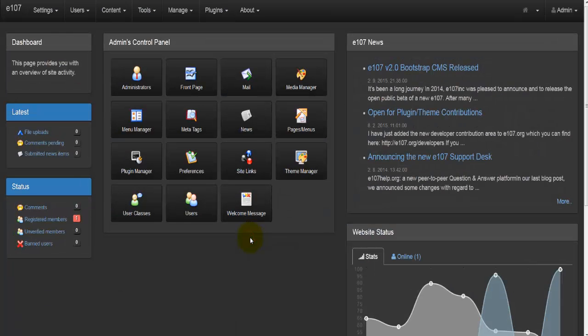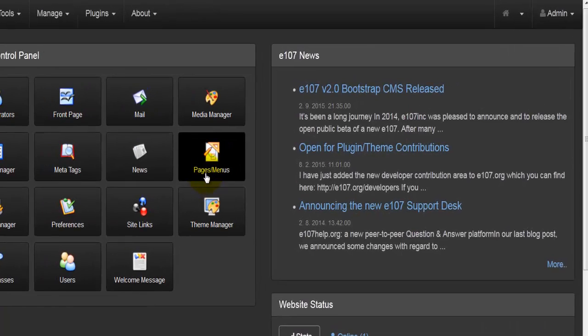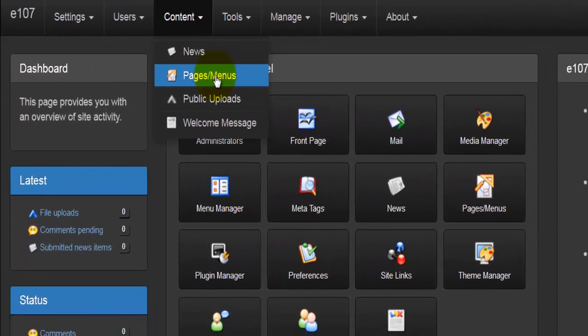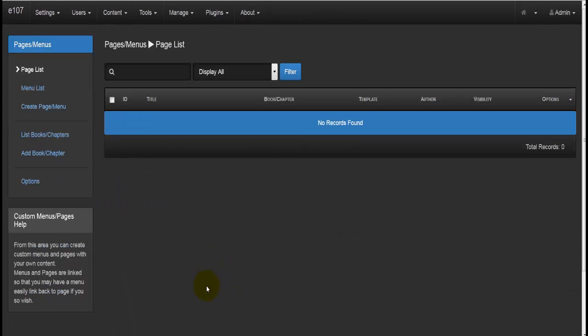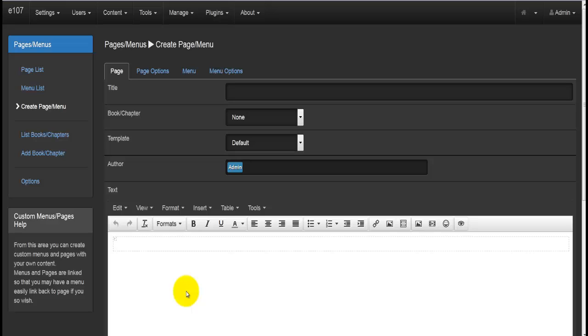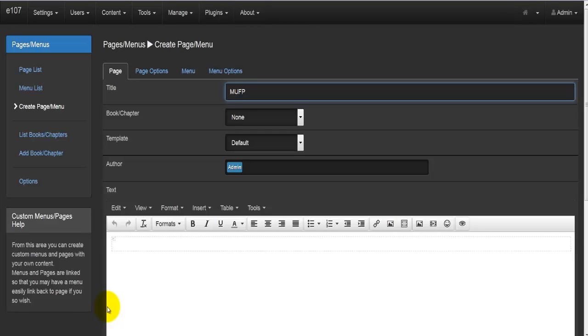Alright, so there are two ways you can access the page menu creation webpage. You can follow this link here, pages menu, or under the content menu you'll find pages menu. This will bring you to the same page, which we have seen before. So I'll create a new page, and like I said, I'm going to create a couple of pages, and let's say that this one is going to be Manchester United fan page news.